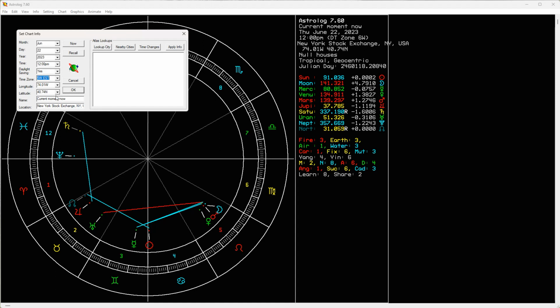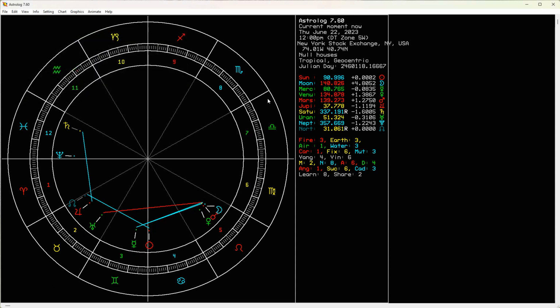So you click OK there, but you can name it current moment now, and you can set the location name right here. And as you see, that information shows up right here. Current moment now, pardon me, shows right here. And New York Stock Exchange, which is the location of these coordinates, shows up right here. So you click OK, and you're good to go for that. So you have all that set.